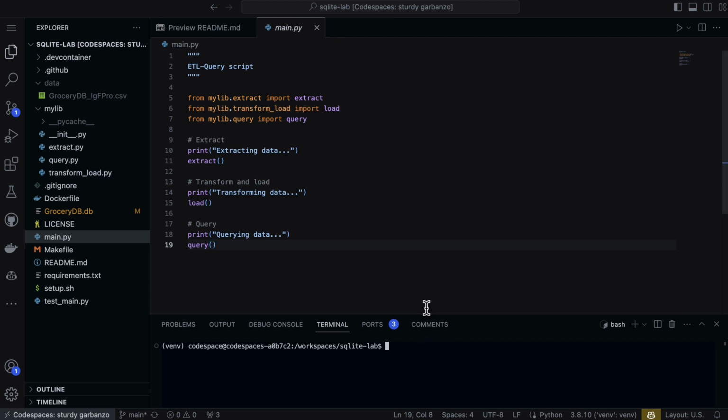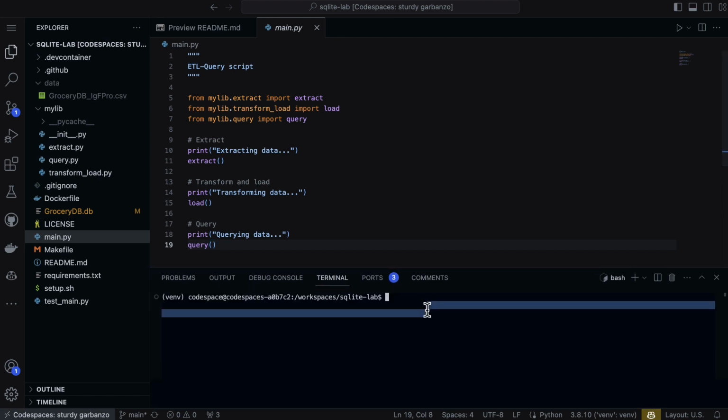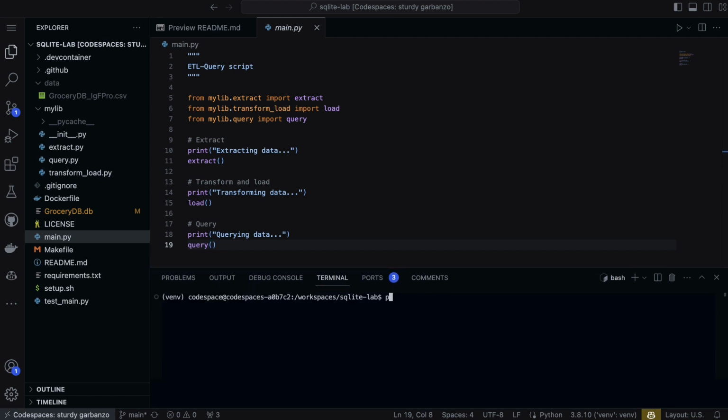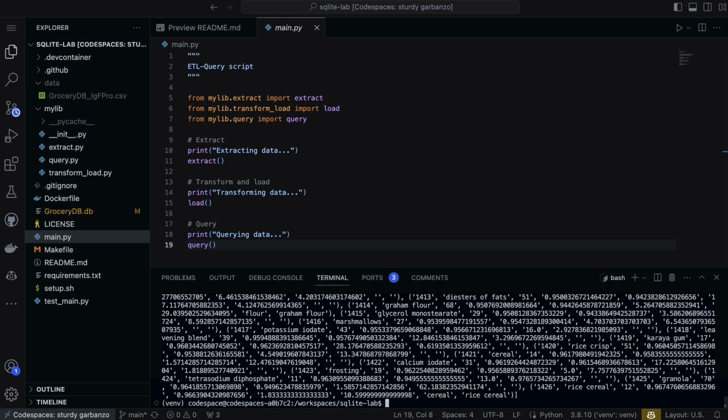So in order to run it, it's pretty straightforward. All I need to do is just say python main.py, and it's going to go through, it's going to extract, it's going to load, and then it's going to go ahead and do a query. So this is a pretty good pattern for many projects. If you use a portable environment like GitHub Codespaces, it's also a great place to kick the tires as well.